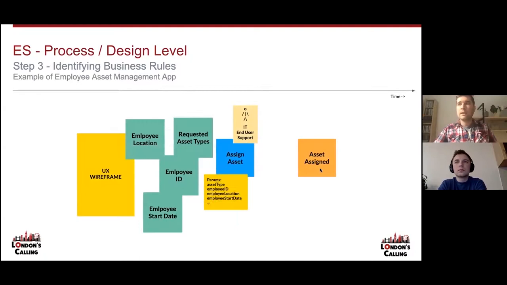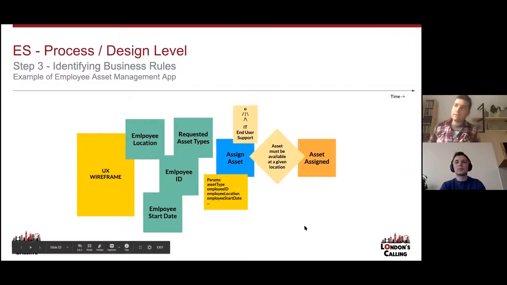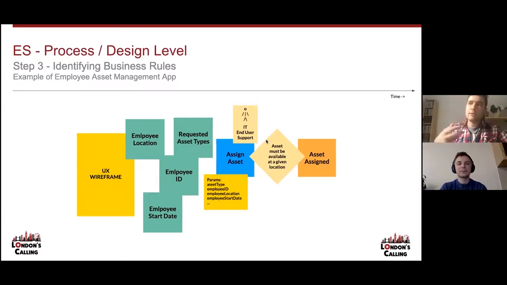So if we take a look at our picture here, you can see that in order to assign an asset, the asset must be available at a given location. Right now, one of the key questions that we will be asking ourselves here is what kind of business object is responsible for actually ensuring that this rule is kept. So this is something that is called an aggregate in domain-driven design, and Konrad will be talking about it in more detail in a moment.